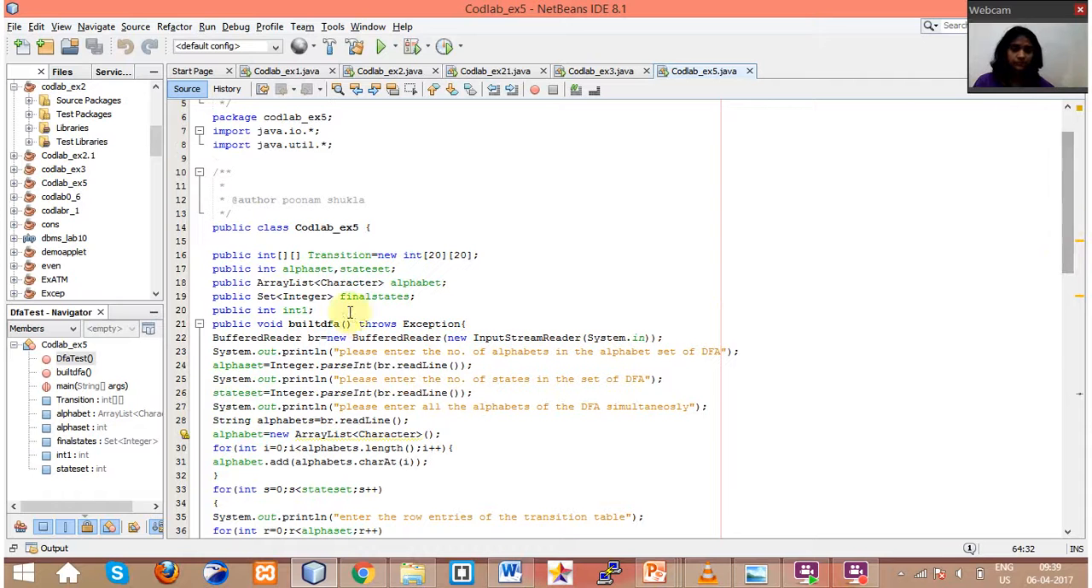First, we have created a two-dimensional array for the transition from one state to another state, and we have taken the alphabets, meaning how many alphabets you have in the DFA, and then the state set, meaning how many states are present. And the main part is the final state, because if a final state is reached by the string, only then will the DFA accept it.